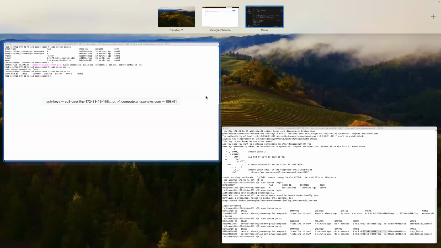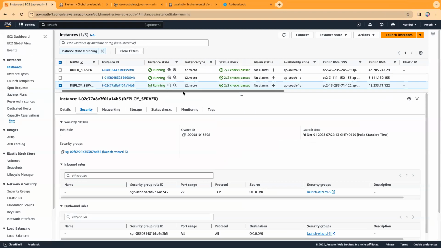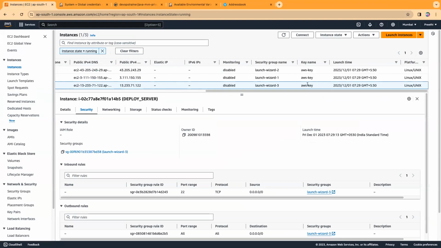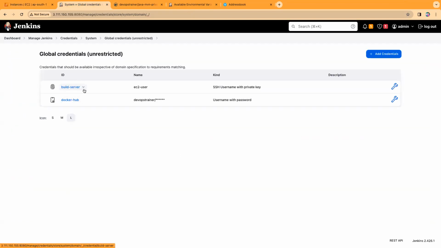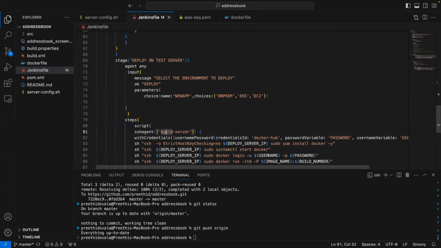Meaning, here I have 3 servers. All of them I'm using the same key file here. Let's suppose you have a different key. Store that key, create one more credential, let's say deploy server. Then change it accordingly in your code also. Here in deploy server, you should put that ID, that machine's credential ID.